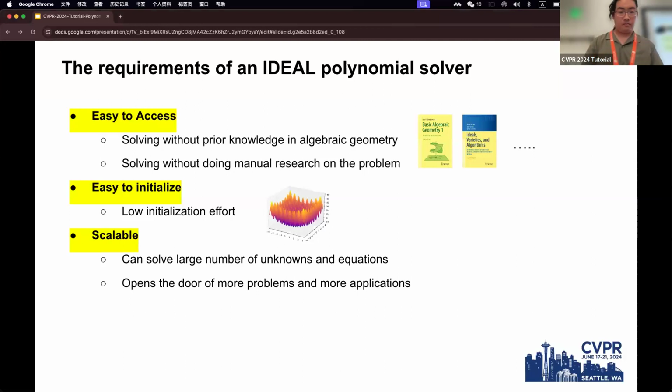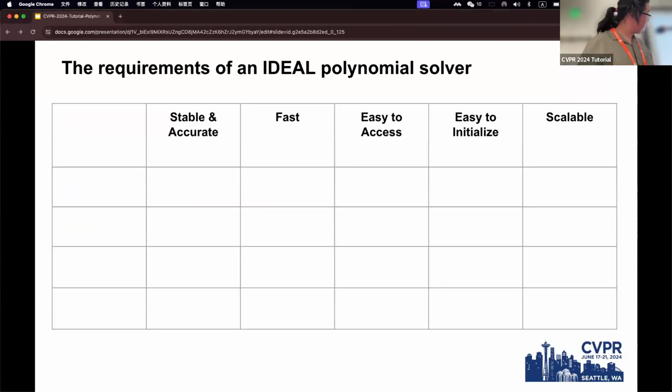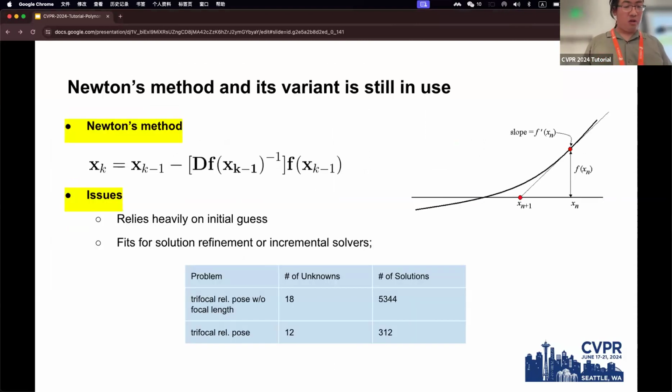Okay, all right. Then we have this big chart with all these nice features that we want in a solver, and we will see if each technique fits this chart or not. The first method we want to look at is Newton's method. Everybody knows how to write it and how to implement it. It's really simple. I won't go deep into it.